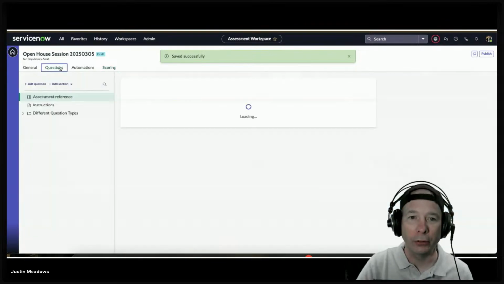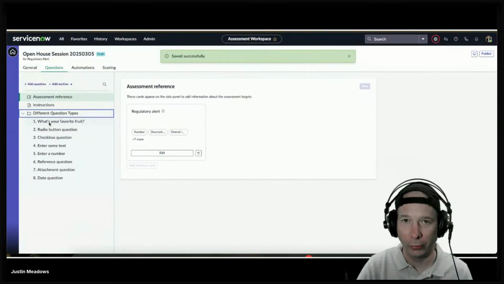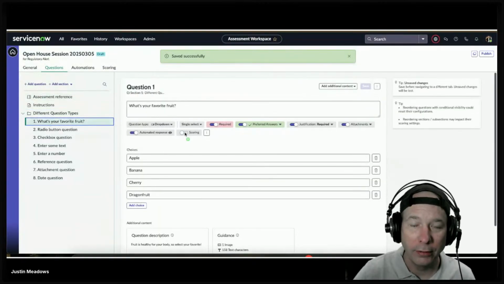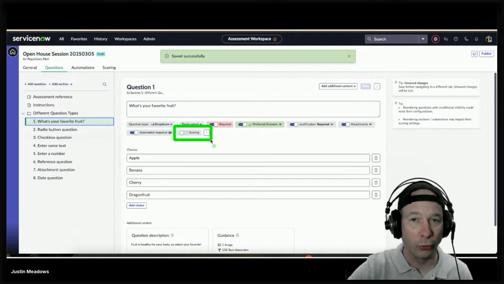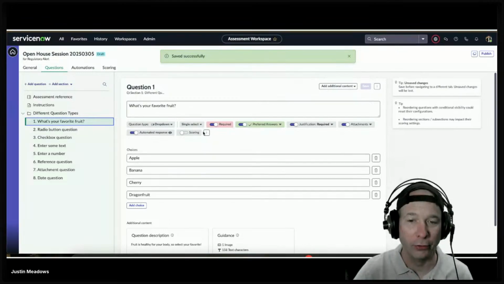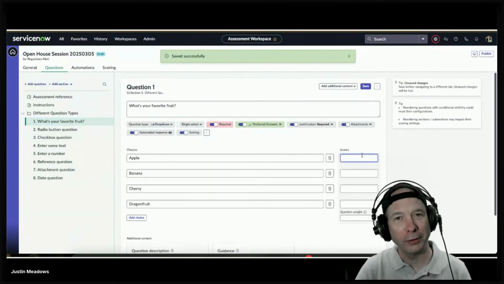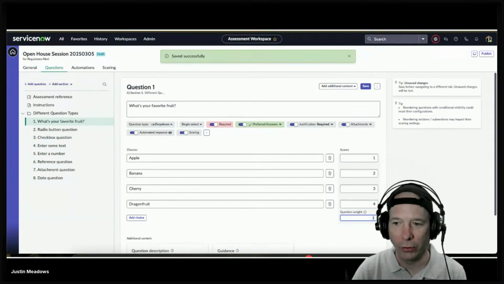Let's go back to the questions, and you're going to see the experience is slightly different. So let's start with what's your favorite fruit. Now I can turn on scoring on the individual question. It defaults to off, but now that scoring is enabled for the assessment, I can turn this on. When I turn it on, I get to set a score for each value that they have to select. So here's 1, 2, 3, 4, and then I can specify the question weight.